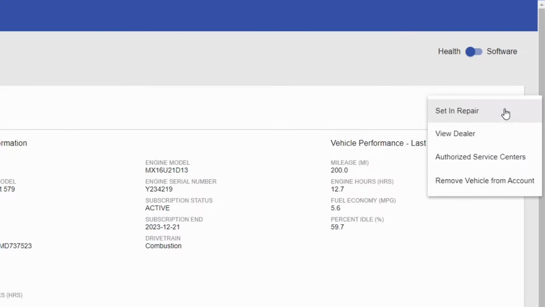Clicking the 3-dot icon will allow you to set the vehicle into repair status, view details related to the closest dealer location, see the 3 closest authorized service centers, or remove vehicles from your account.